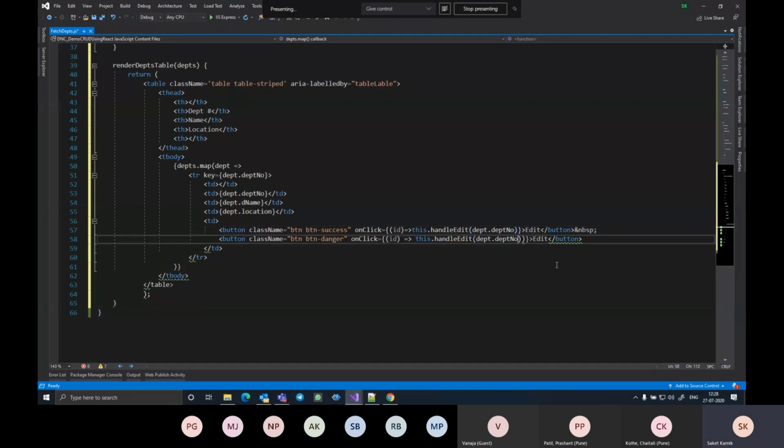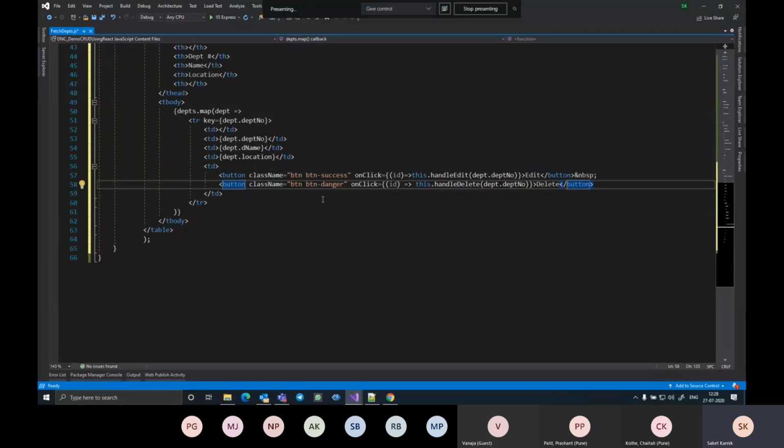This becomes extra here. So I just make necessary changes. All the corrections going in. And here I say, just like handle edit, I have another helper method that is handle delete, which also takes in department number and then goes the title as delete. So that is my complete UI stuff. Now just two things are pending: the creation of handle edit and handle delete methods.